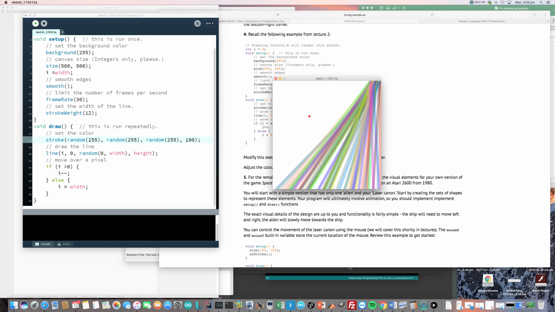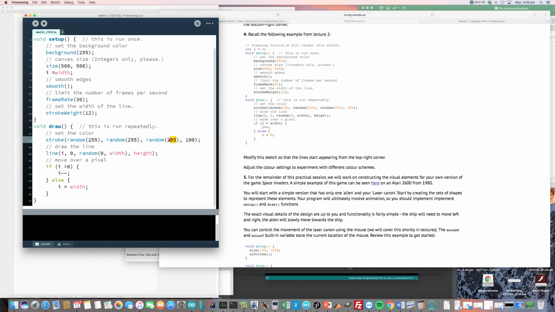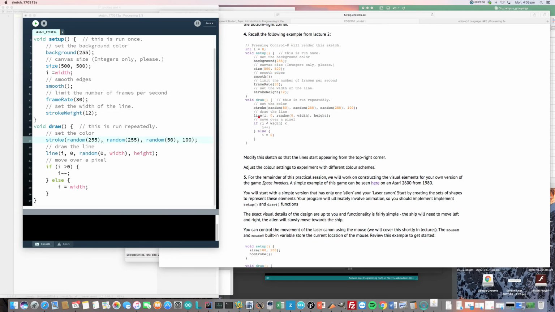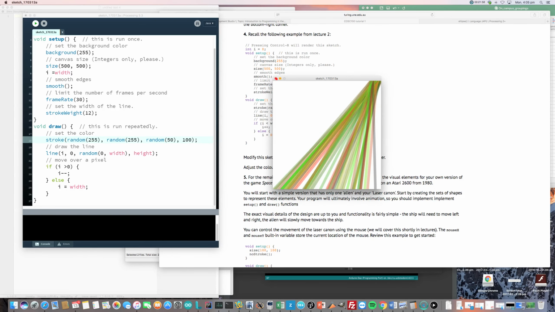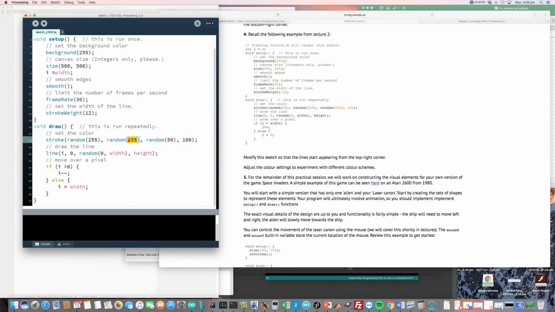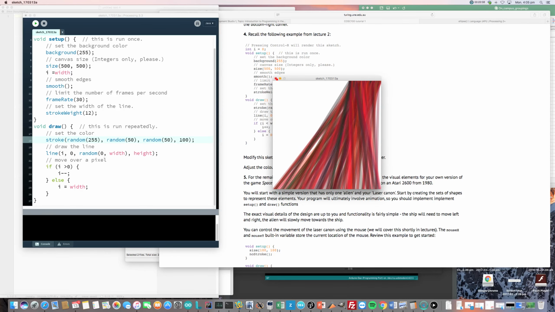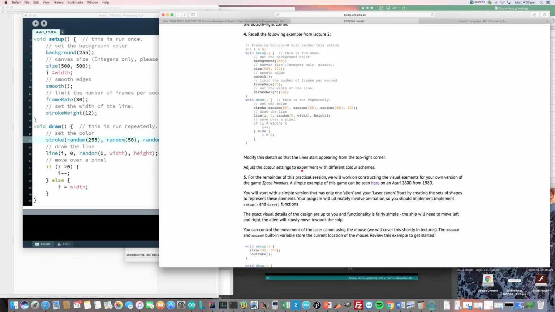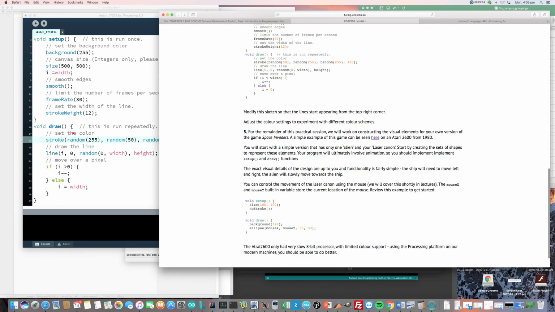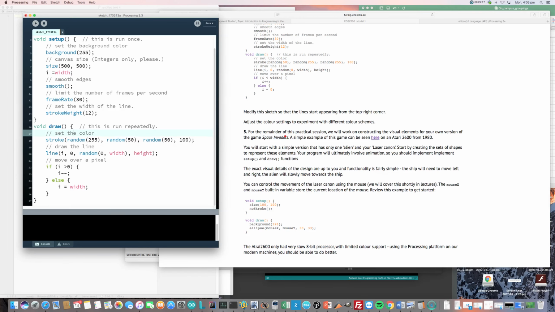So here we've added some more red in and we've got some pinks. We can take some blue out and make them more red and green. We can take some green out and make them all reds. So by adjusting that color scheme, you can essentially manipulate what color the lines are rendered through the random function. So just a nice little bit of playing around with some generative art there.